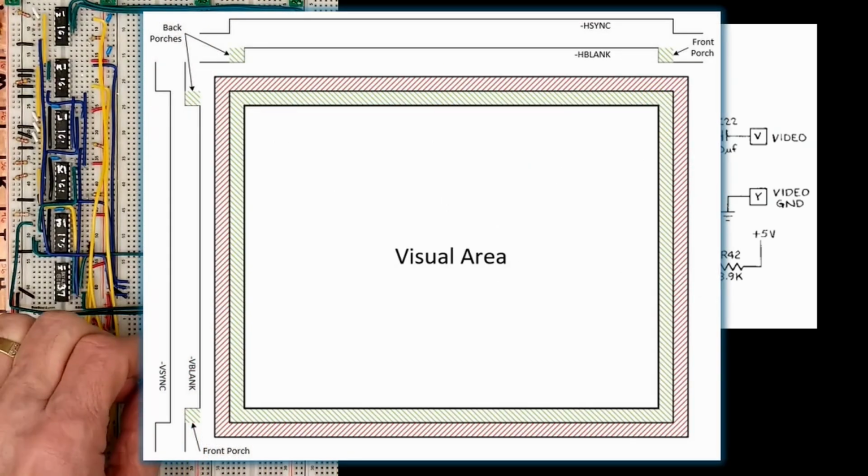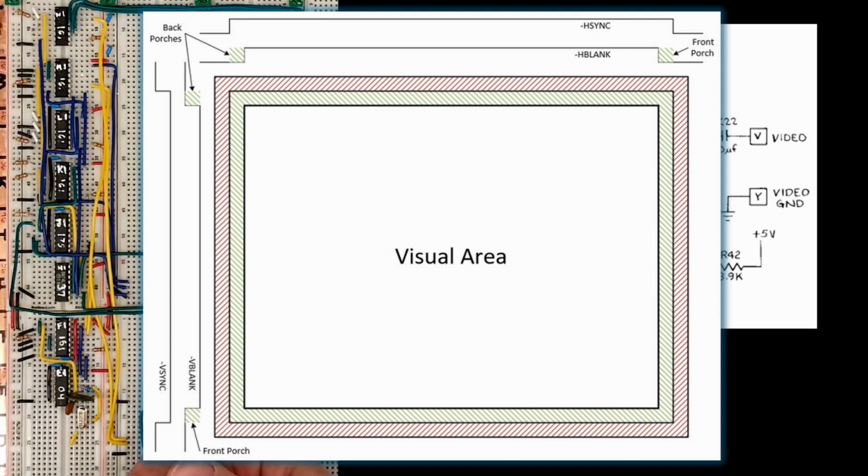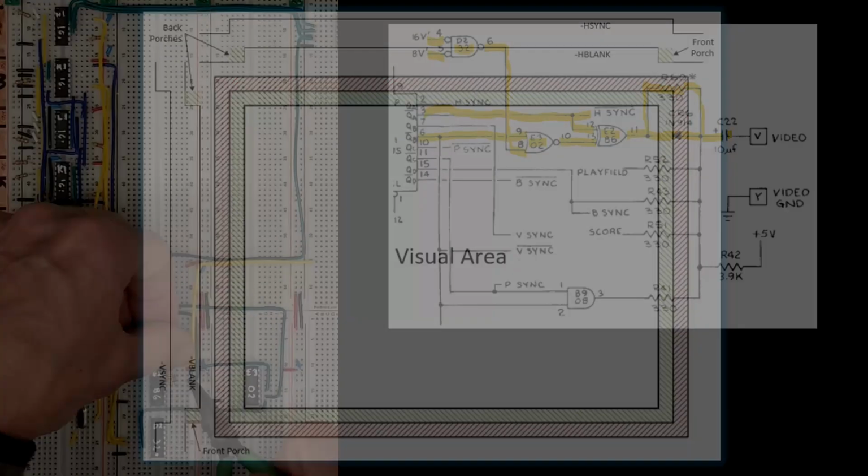In reality, the visible area of a picture is centered around the syncs, so it's better for us to look at it this way. And then it really doesn't matter what the explicit counter values are as long as we generate the video and sync signals properly.